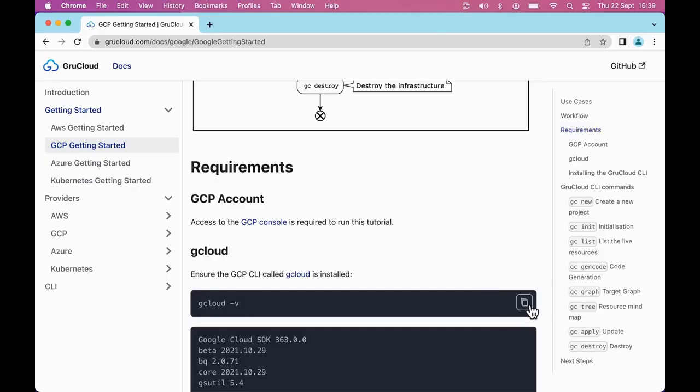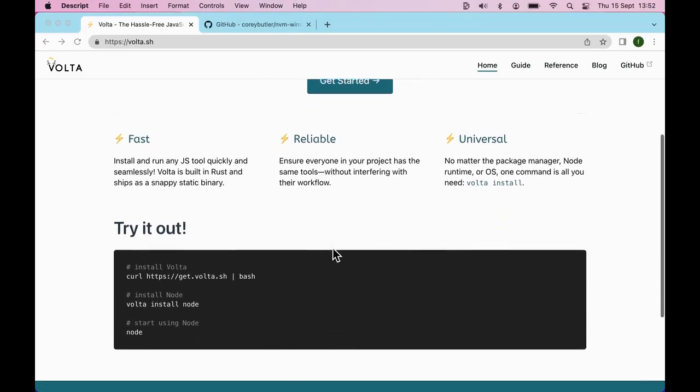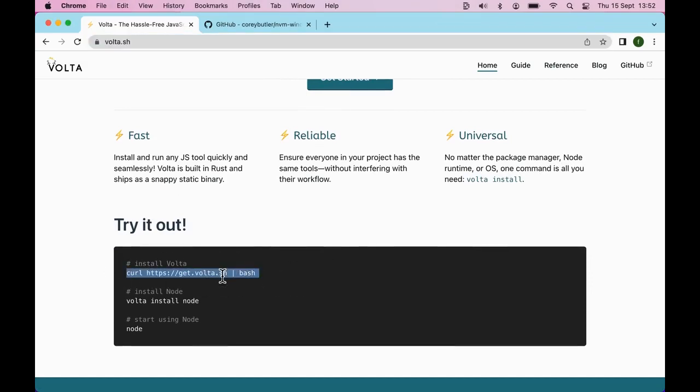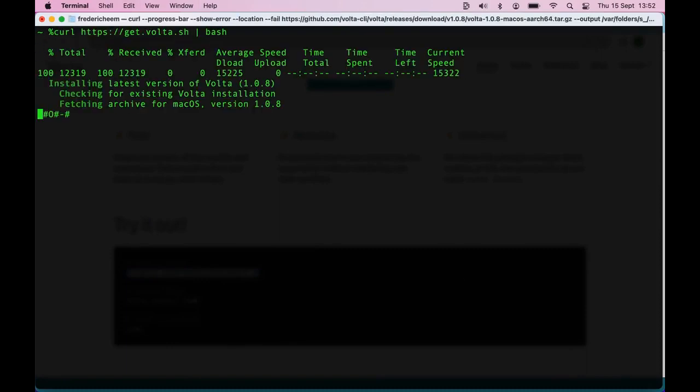With regards to the Google Cloud requirements, verify that its CLI is installed correctly by checking the version. The GruCloud CLI is running on Node.js. Let's install it with the help of Volta.sh. It is by far the easiest and fastest way to install Node.js without any administrator permission.